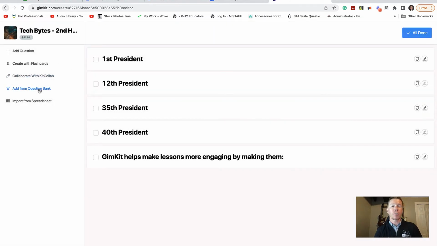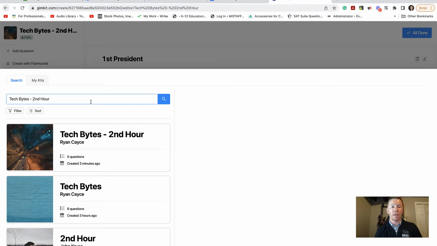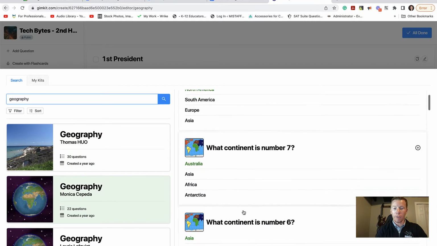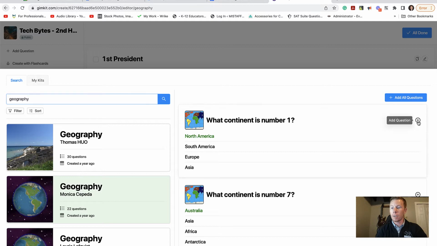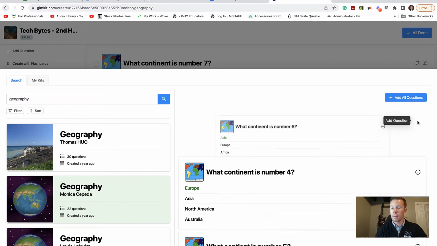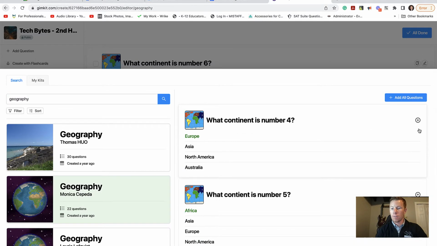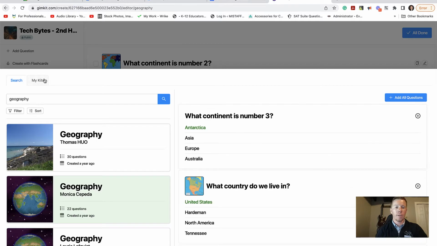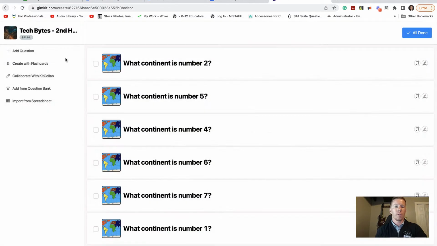We can add a question from a question bank. So if you want to look for different questions that are out there, you can do that. So if we wanted geography, we can see some different types of geography questions here. This person used images, so just hit the little plus sign. We'll add some of those in. And again, you can just filter and do different things to look for different assignments that way.